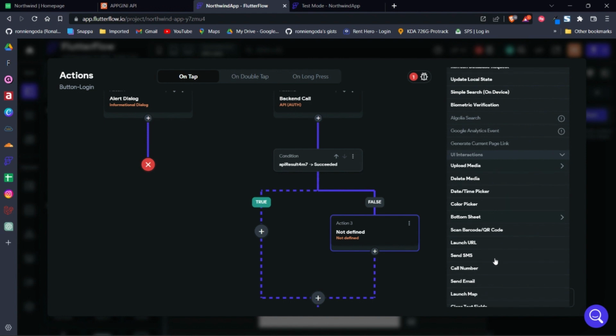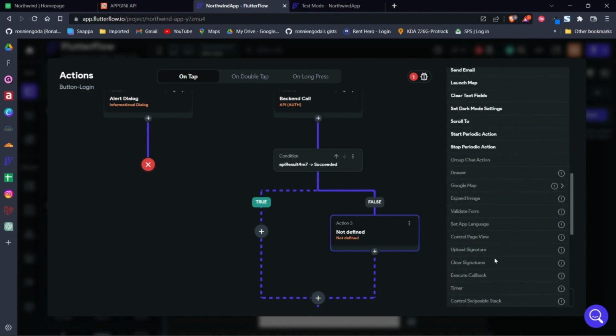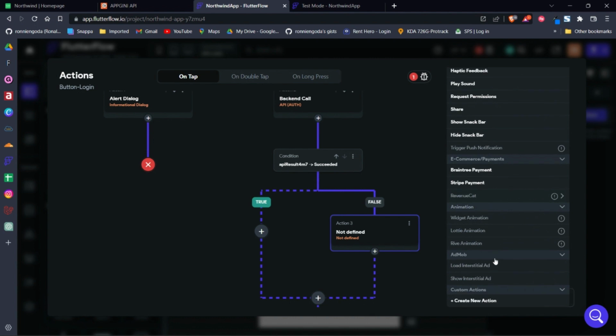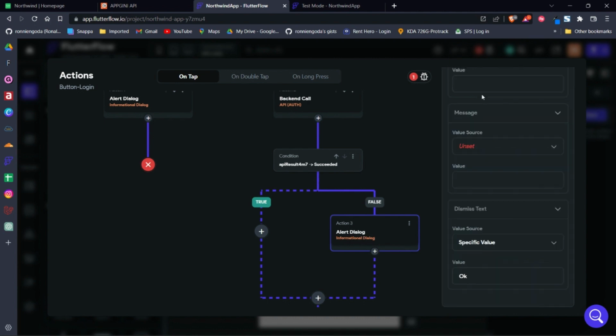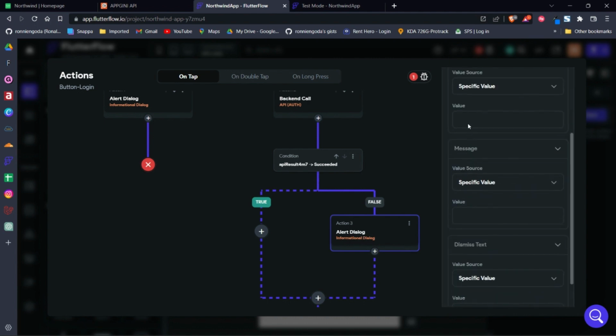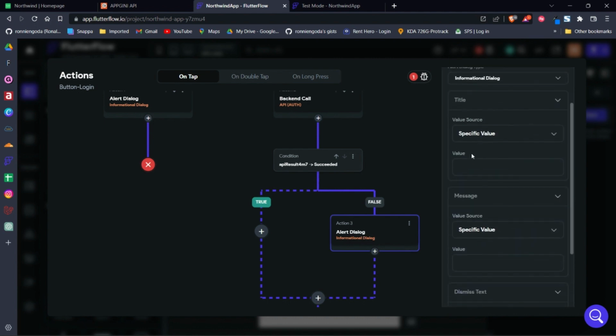Okay, let's just scroll down to dialog here, that dialog here. We say the title, oops, the message says something went wrong, try again later.